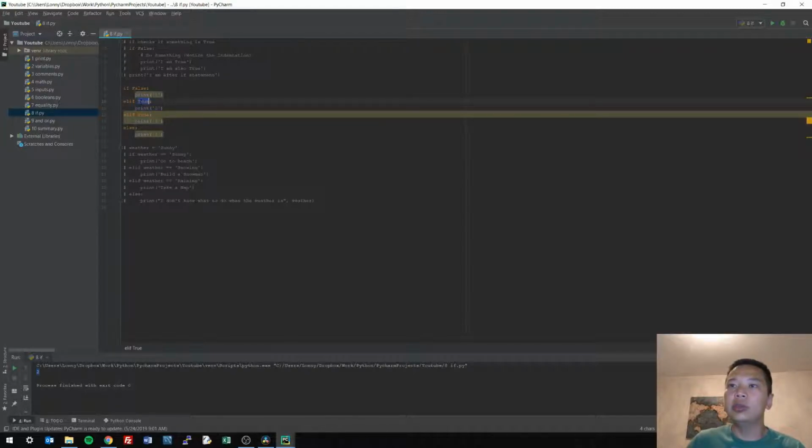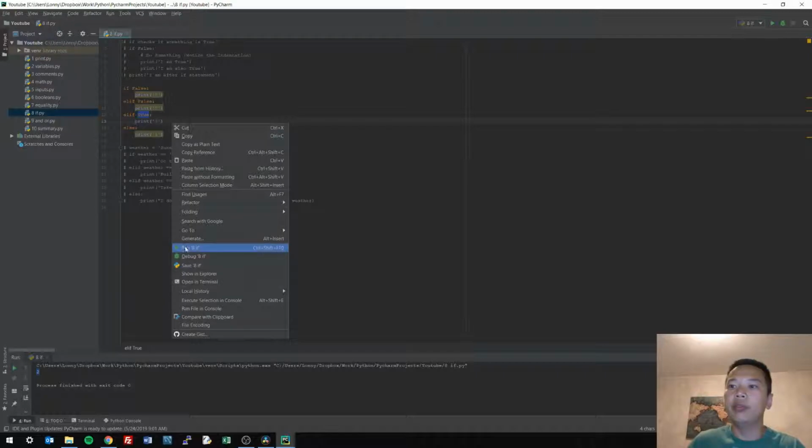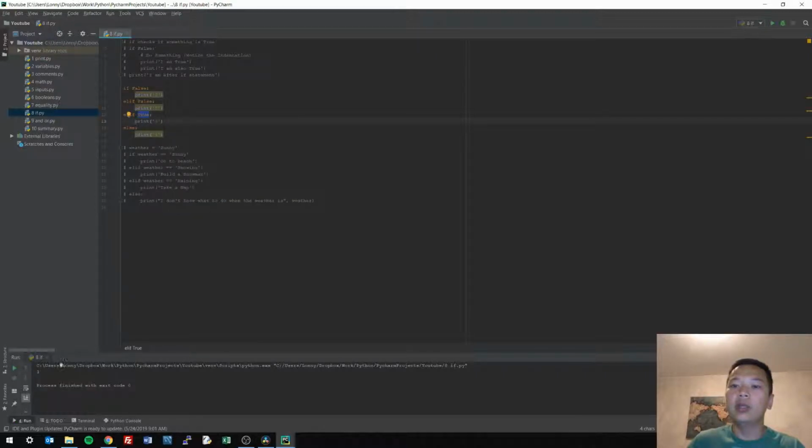So let's change this one to false now, and keep this one as true, and run it this time. And notice that we get 3. So this is false, so this didn't print. This is false, so this didn't print. This is true, so it did print, and else did not trigger.